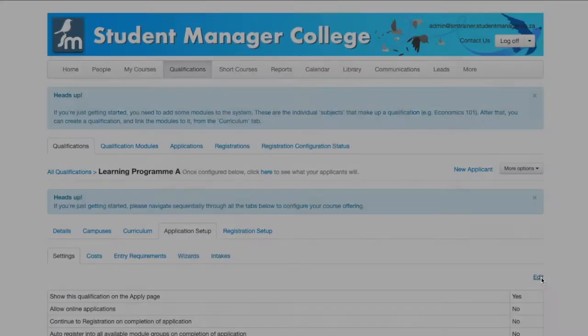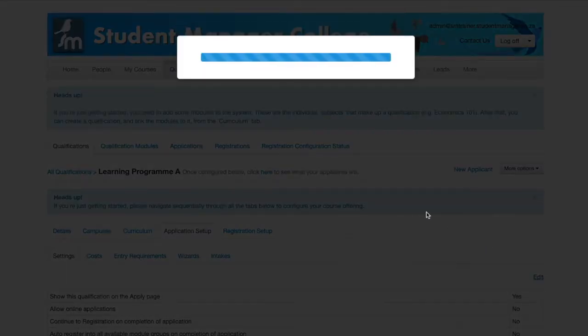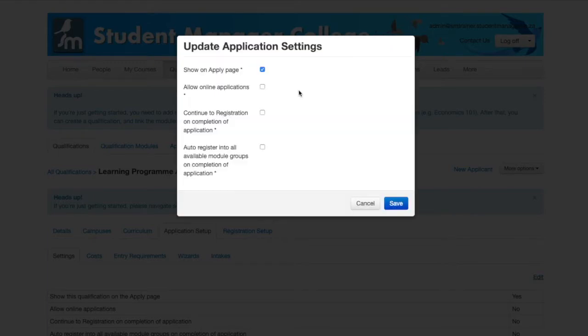Because we are looking at actually starting a program that can be accessed online, we want that to be selected. Allow online applications, we select this. If it's not selected and you have an open intake, we'll cover intakes at a later stage. What will happen is, if someone can apply for something, it will appear in green and say contact us if that is not selected. If it is selected, there'll be a little button for them to start the application.